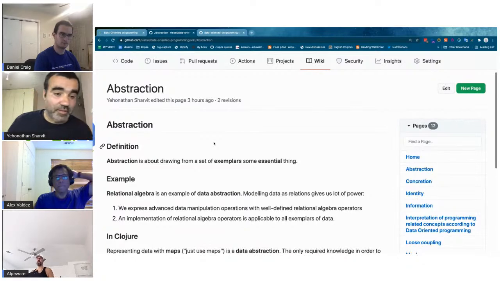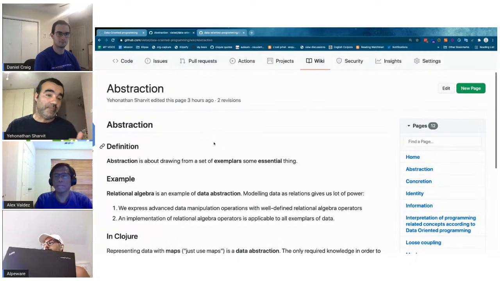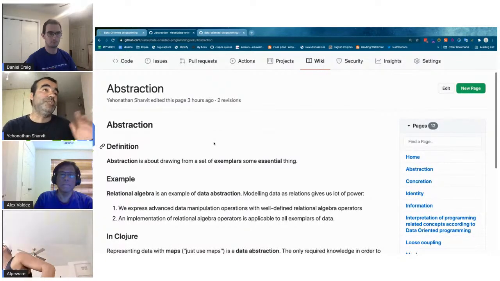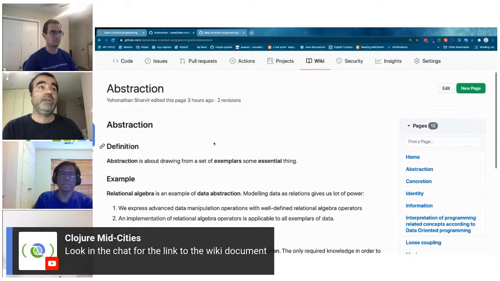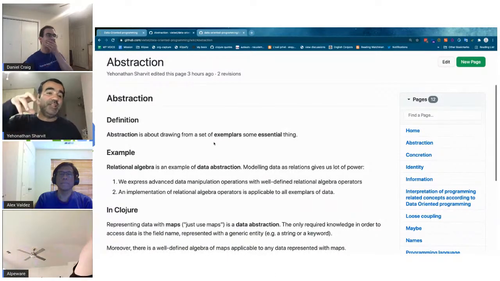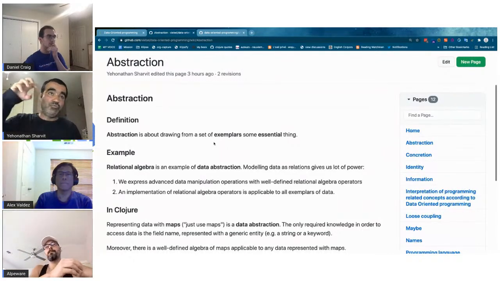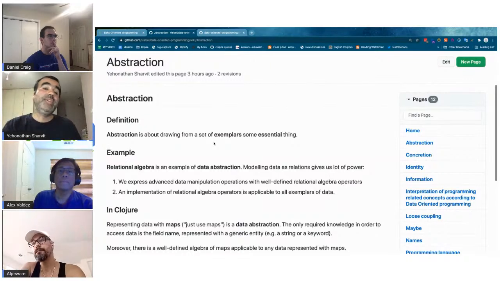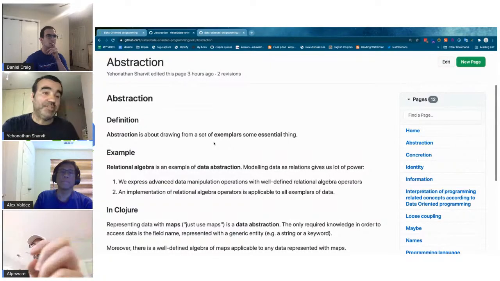In object-oriented, they like to say that object is a data abstraction. And Rich Hickey likes to say the opposite, that objects are data concretion. So this is my take about how I understand the concept of abstraction. Abstraction is drawing from a set of exemplars something that is essential. And once you address the essential thing, you get back a better understanding of the exemplars.